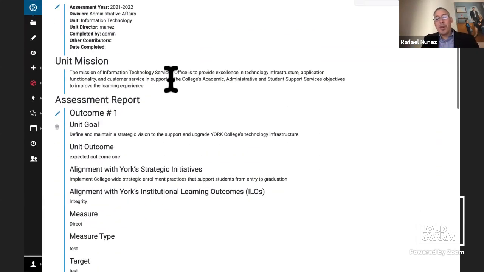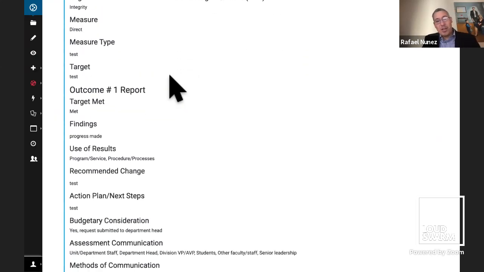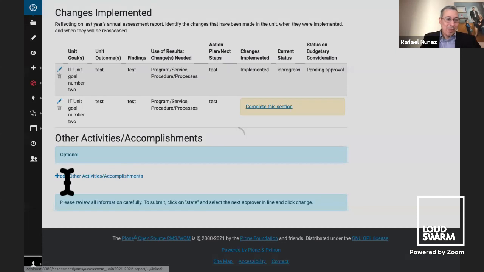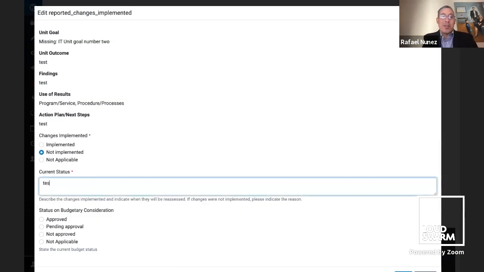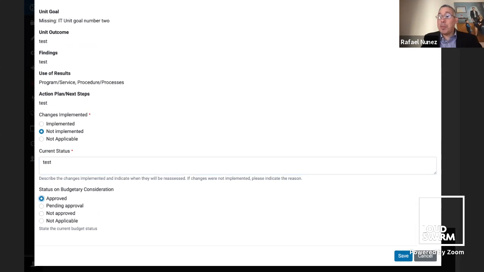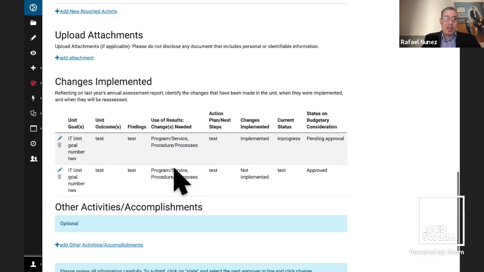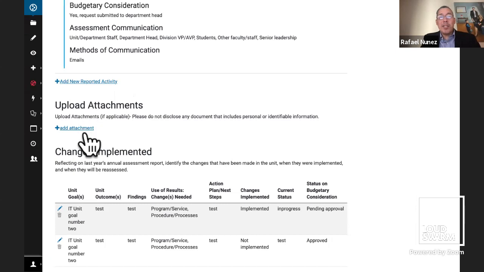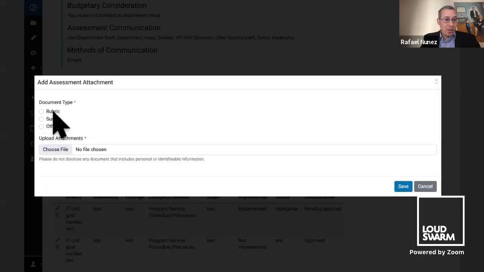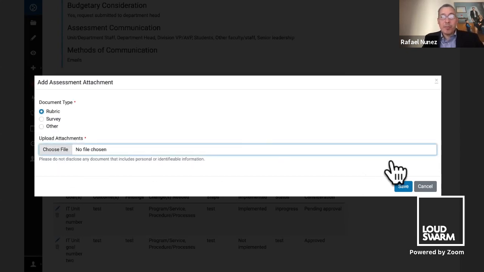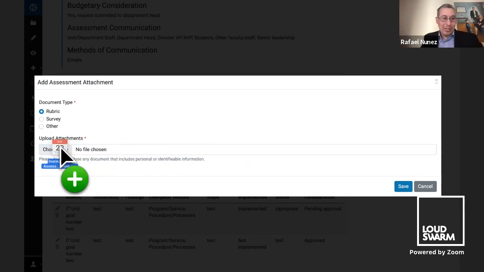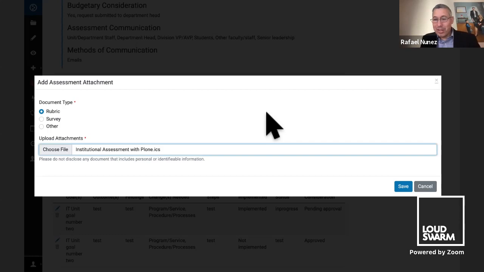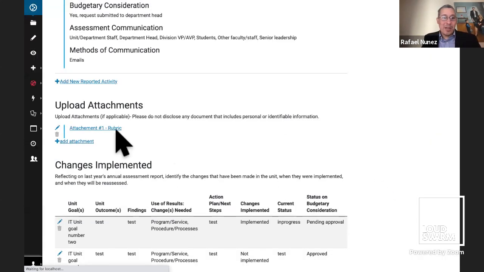So now I have a full report that I will submit to my director. They will review it, then they will pass it on to the VP for approval, and so on. Also, they can upload attachments here. So if I have an attachment, a rubric, survey, or other, that can be uploaded. My Chrome is acting up this week, so I cannot even select files anymore. Let's see if drag and drop works. Yeah, drag and drop works. So now you can have that attachment there.